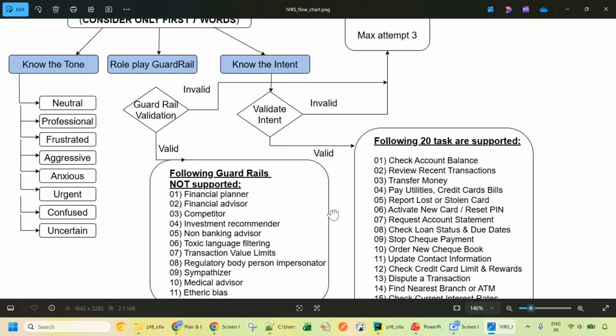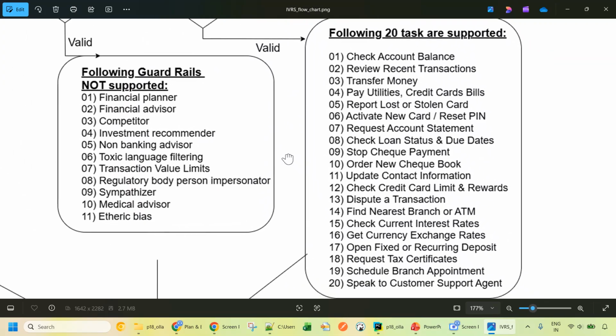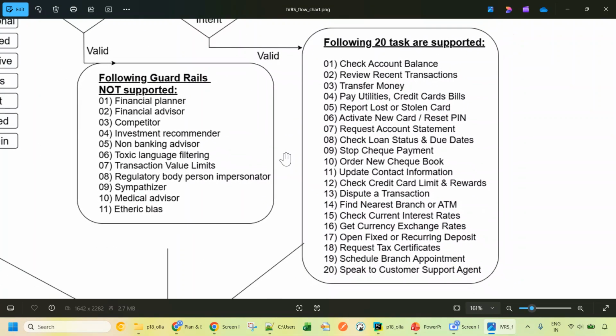These are the 20 intents, or supported tasks, of a typical banking IVRS. For example, starting from check account balance, review recent transactions, money transfer, pay some bills, report lost or stolen card, and so on, till schedule branch appointment, and lastly, speak to a customer support agent or talk to a human, and those kinds of things.